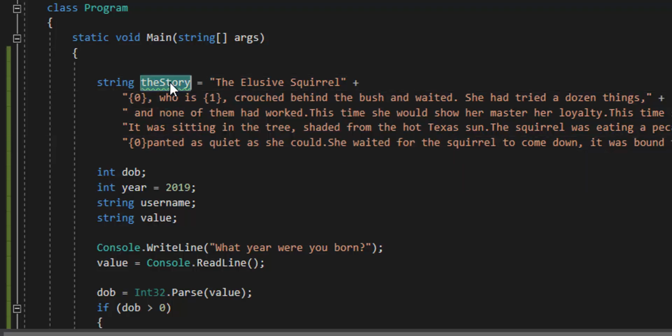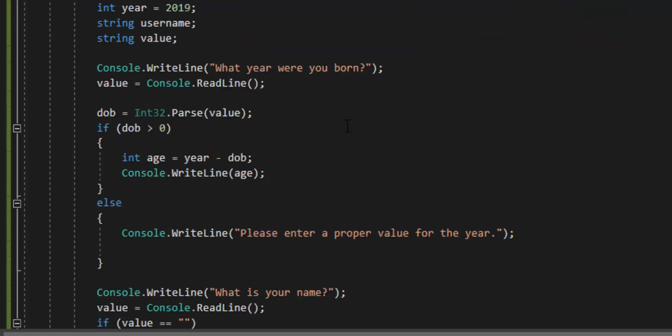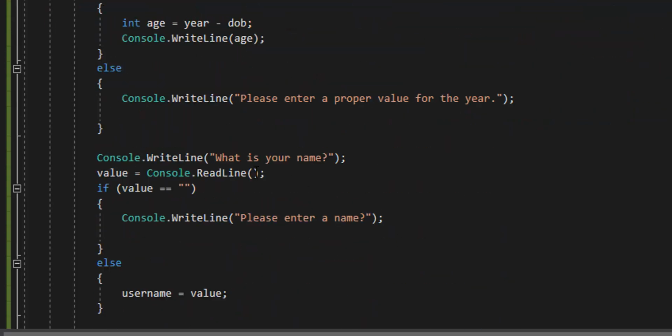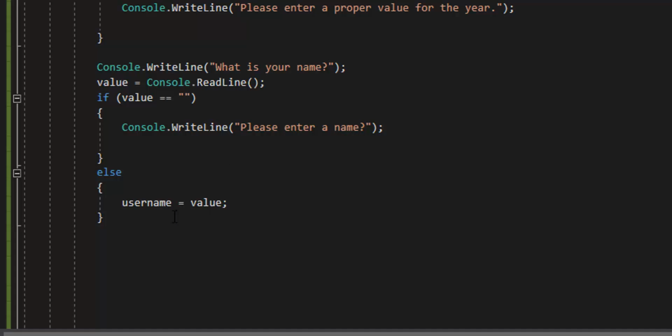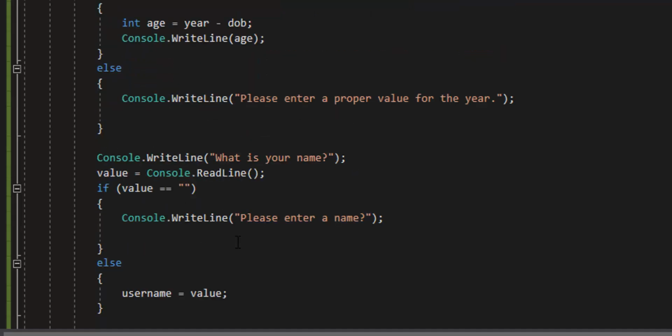So now this story right here, what I want to do is after all this stuff, we got the name, we got all that other stuff, and now we're ready to print all this stuff out. So we're asking for the name here.